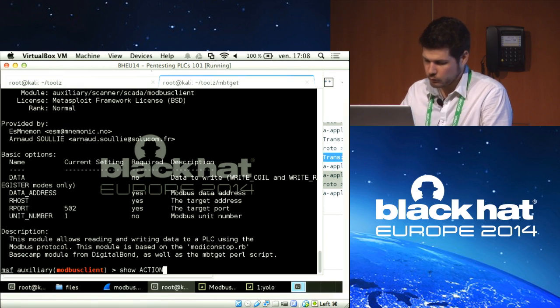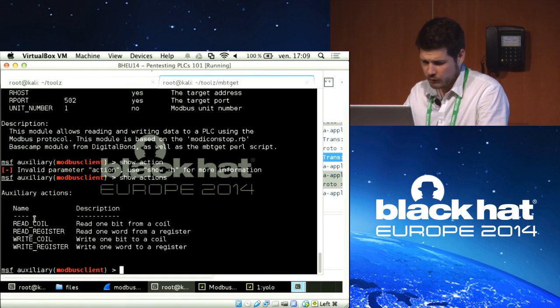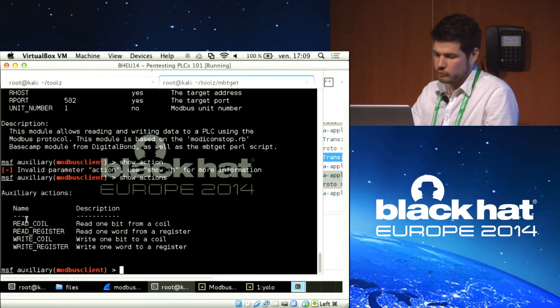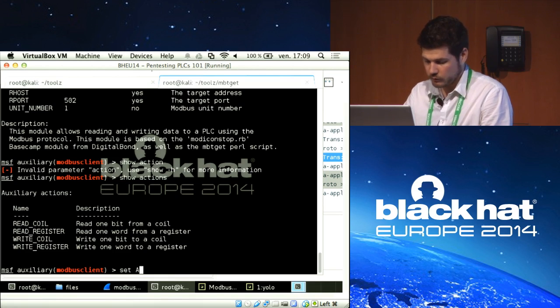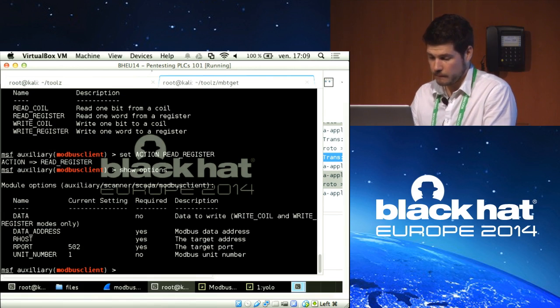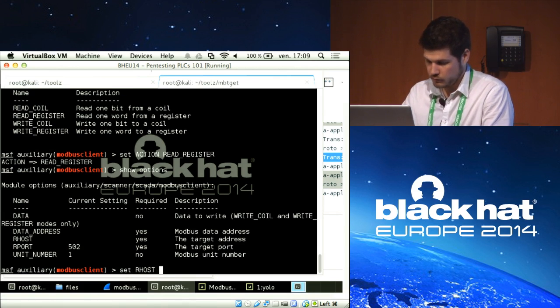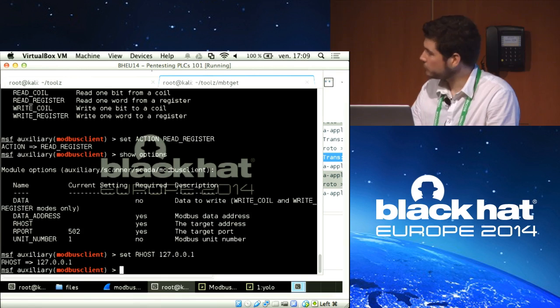First of all, you have to take a look at what kind of action you can do. So show actions, I think. Yes. So you can read coil, read register, write to a coil, or write to a register. So, for example, I'm going to set action to read the value of a register. Then I'm going to take a look at the options. So, of course, you need to set up your target. So, once again, it's going to be localhost.